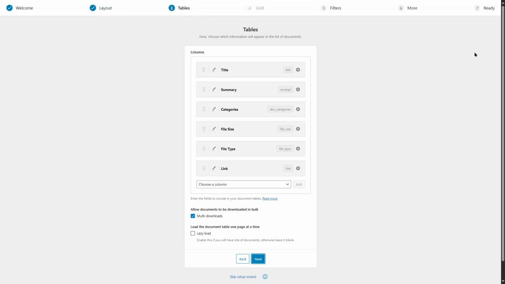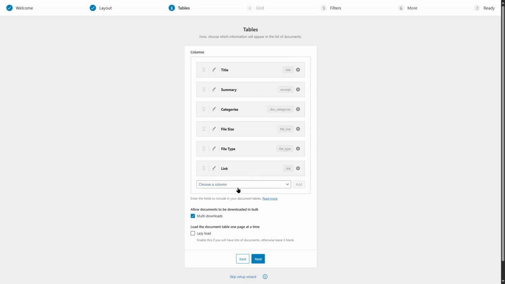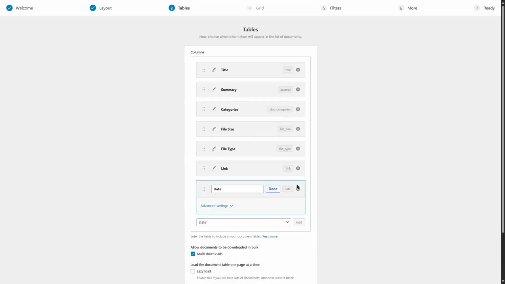Now in the table section, you can choose how you want to display your documents. Since this is a table, there will be several columns, and you get to choose what the columns are. So by default, this is what we get: the title, summary, category, file size, file type, and link. You can also drag and drop these in order to rearrange or reorder the columns. You can also add another column such as ID, content, image, file type, tags, author, custom field, download status, date, and last modified date. So there are a lot of options to add. If you want to add a column, just simply select it and click on add, and it will be added.